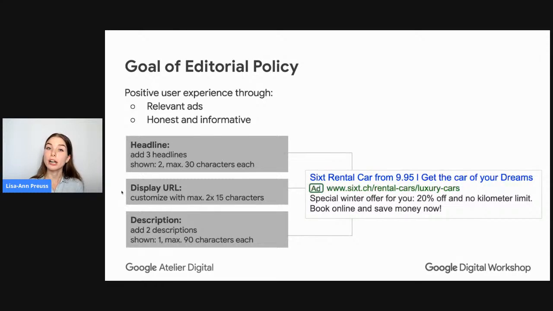Then there's the display URL, which lets you customize what the user will see. It's not your final URL or the landing page that you'd like a user to be sent to if there's a click, but this is what you'd like the user to see. This is what you'd like to be displayed. And here you can have up to 2 times 15 characters after your website's URL. Then we also have the description, and in the description you can add up to 2 descriptions, each with 90 characters, and one will be shown at a time.